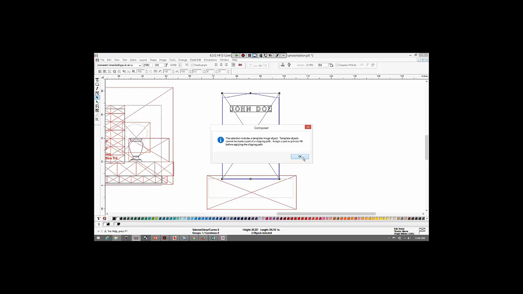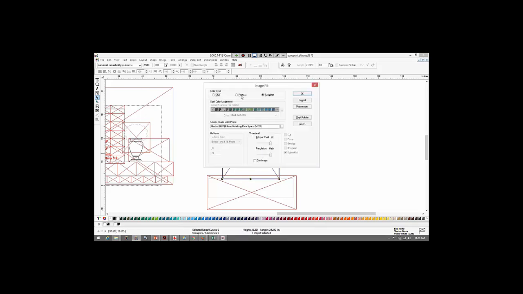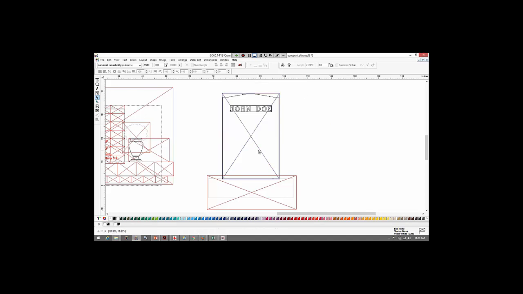Include the template image object. I don't want a template. So it's just barking at me and it's telling me that I need to change the type of image that it is from a template. So I select him.